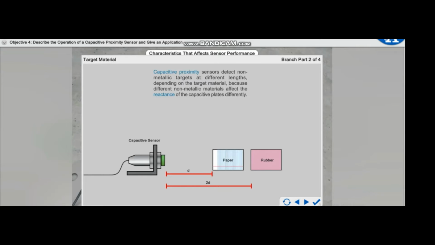Capacitive proximity sensors detect non-metallic targets at different lengths, depending on the target material, because different non-metallic materials affect the reactance of the capacitive plates differently. Materials that are easily polarized by an electric field, such as rubber, change the reactance of the plates much more than a material such as paper, and are therefore detected at greater distances.